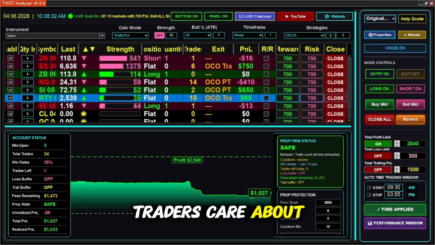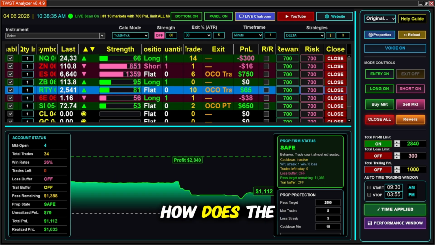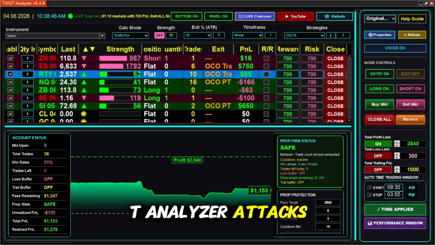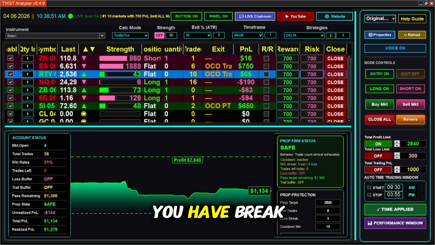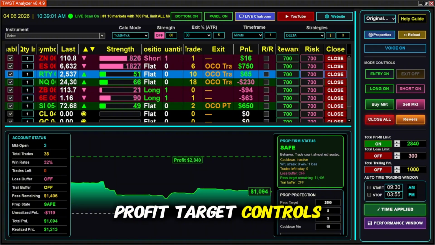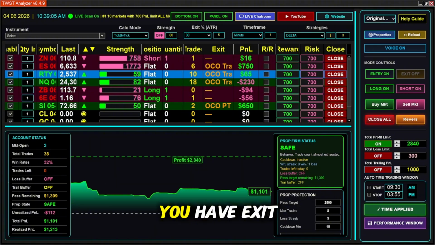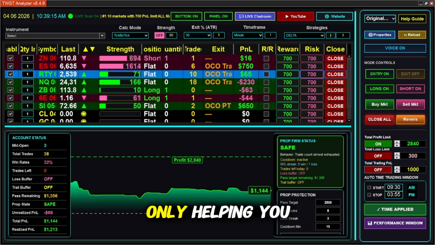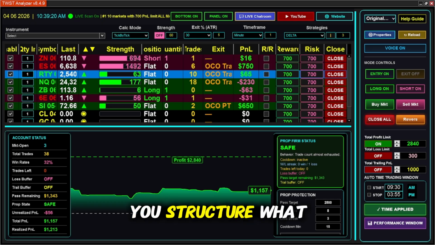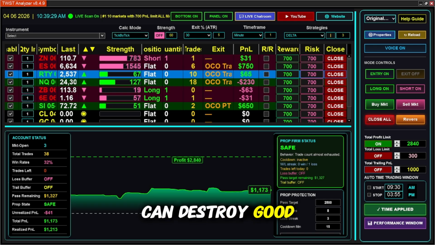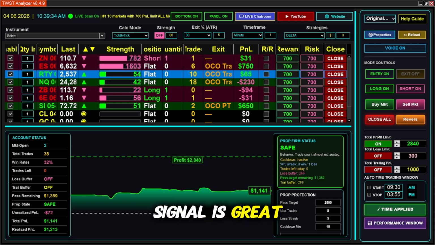A lot of traders care about one thing after the entry. How does the tool help me protect the trade? TWSTAnalyzer attacks that problem from multiple angles. You have break-even controls, you have trailing logic, you have profit target controls, you have stop-loss controls, you have exit logic and exit labeling. This means the analyzer is not only helping you enter, it is helping you structure what happens next. And that matters because bad exits can destroy good entries. Even if the signal is great, poor trade management can ruin the result.